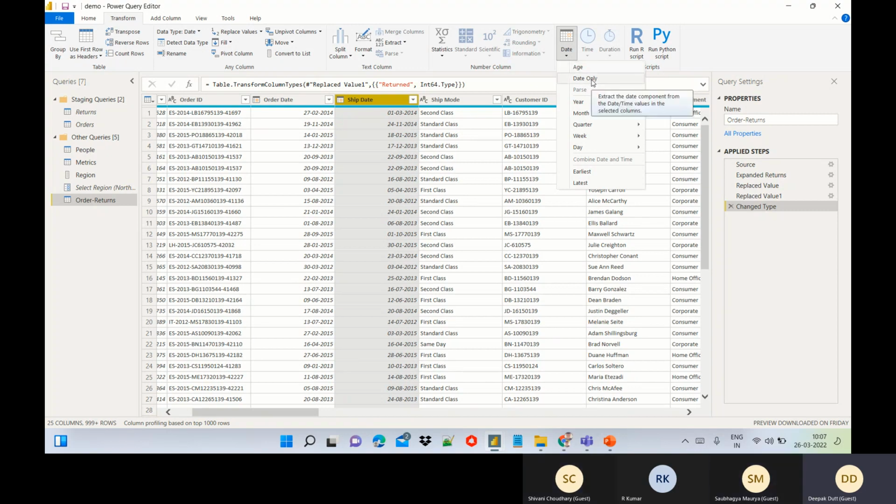Date only will retrieve the date. Let's suppose you have the date and time information available with you. If you want to extract just the date, you can simply click over here, date only, and it will extract the date for you. So this is basically useful if you are creating your date table or calendar table on your own in Power Query Editor. You can do all those things to create your date table over here.